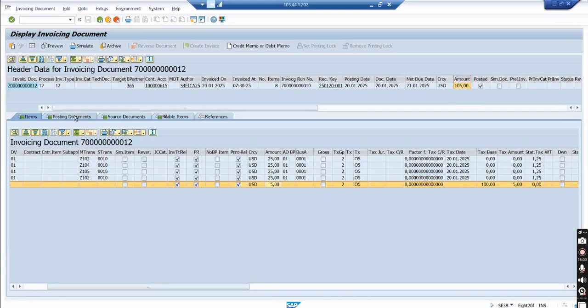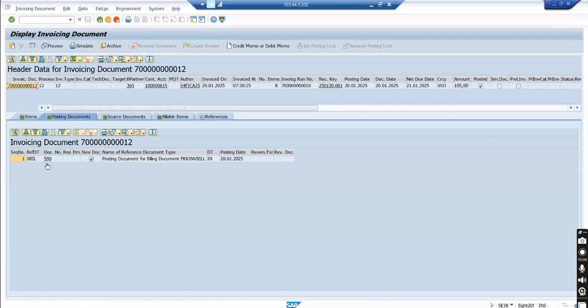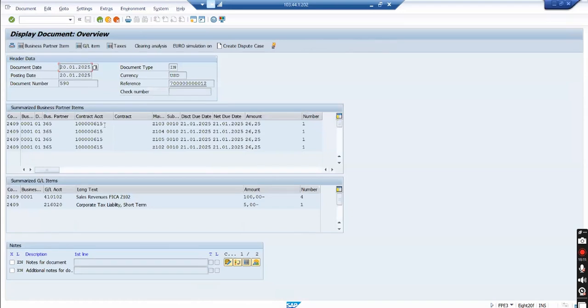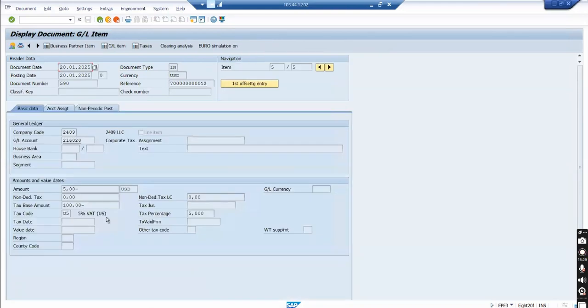Okay, so go to the posting document and see whether the GL is correctly derived or not. So 590 is the document number. So customer debit, revenue credit, and tax is credited. So it is not inclusive tax, it is exclusive, that is, tax is calculated on top of the revenue amount. Here we have corporate short-term tax liability, get inside, and it will tell you that the base amount is 100 and tax is 5%. So the tax amount is also 5.